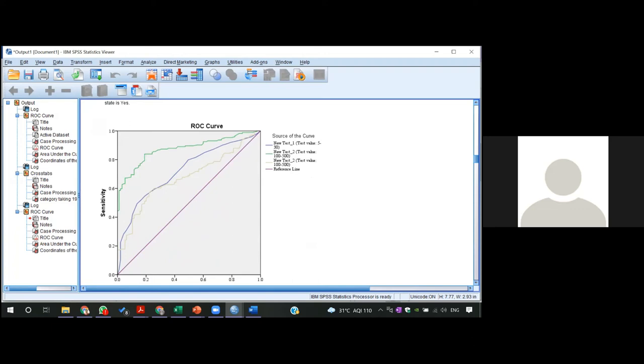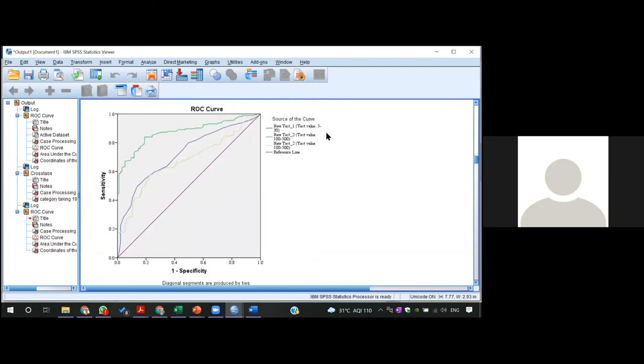Yes, so it is the green one, because we know that the higher this is, and you can confirm this from the AUC also, it gives you the AUC. You can see that this has got 0.875, new test two. And if you see this green one, this is the new test two, right? This is the highest. So this area under the curve tells you the discriminatory index, or the discriminatory power, and the higher the value of this AUC, the larger is the discriminatory index or discriminatory power.